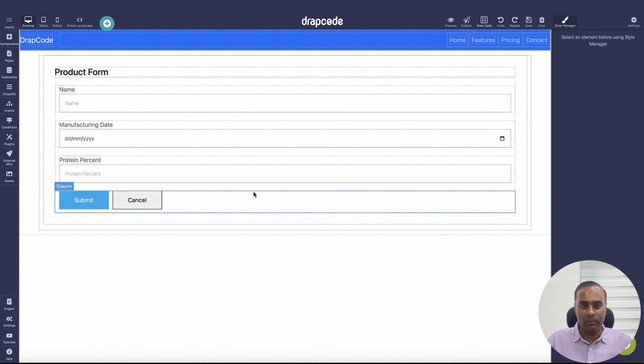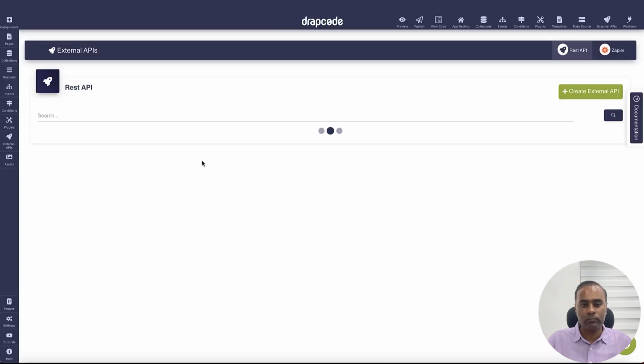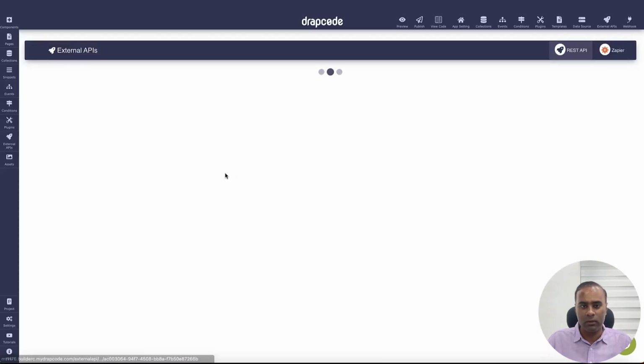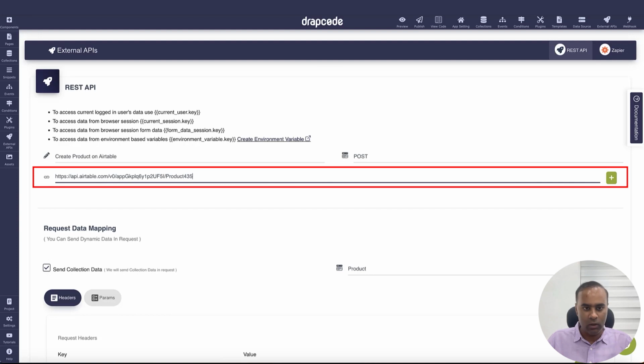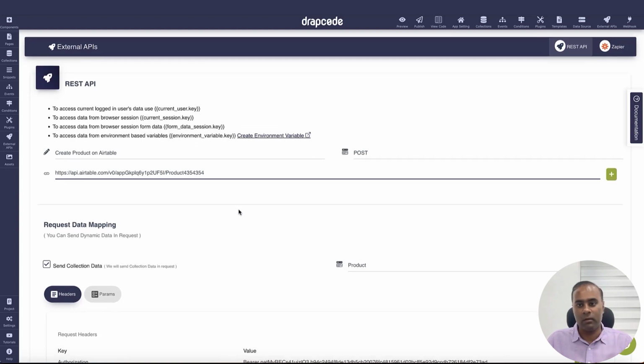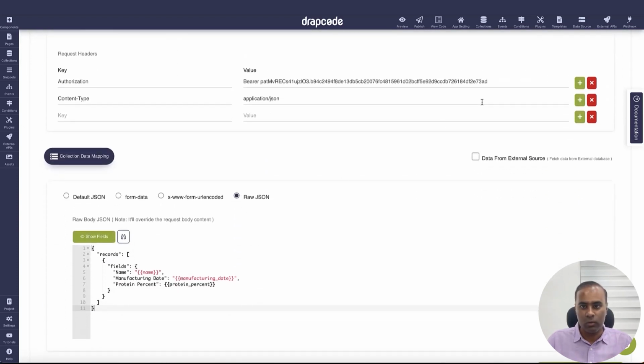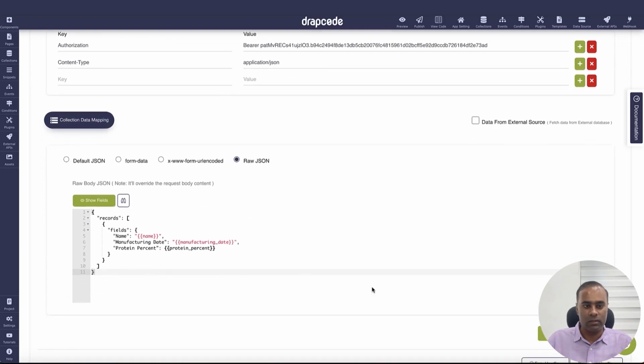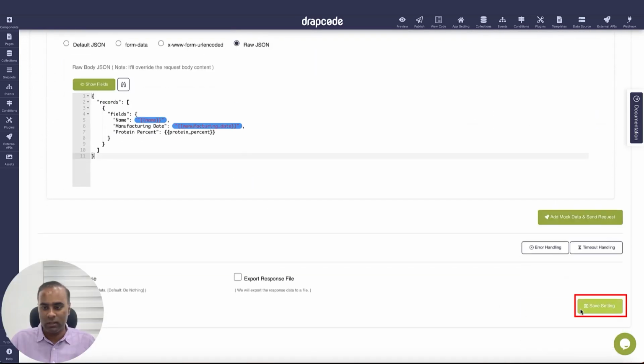Let's go and change something. Okay, so I want to see some error message. So what I'll do, I'll go to my external API and change some configuration. So let's say instead of product, I'll call it product some XYZ. Maybe the collection which does not exist, or maybe I can change the bearer token, or I can change some parameters. So let's just change the URL.